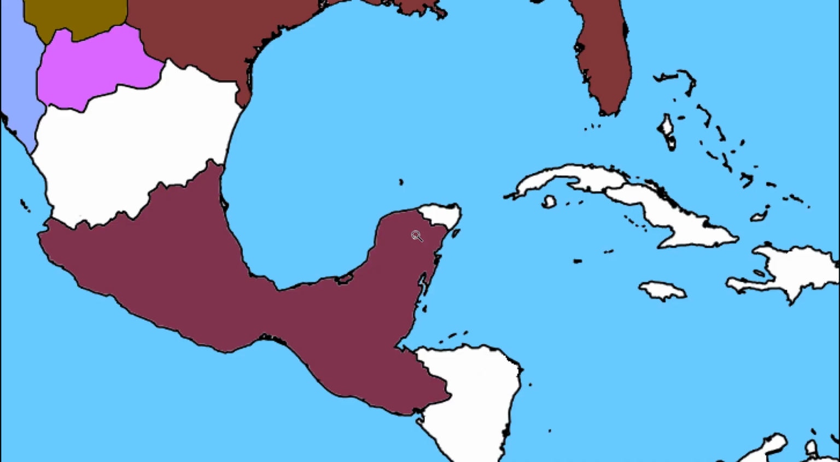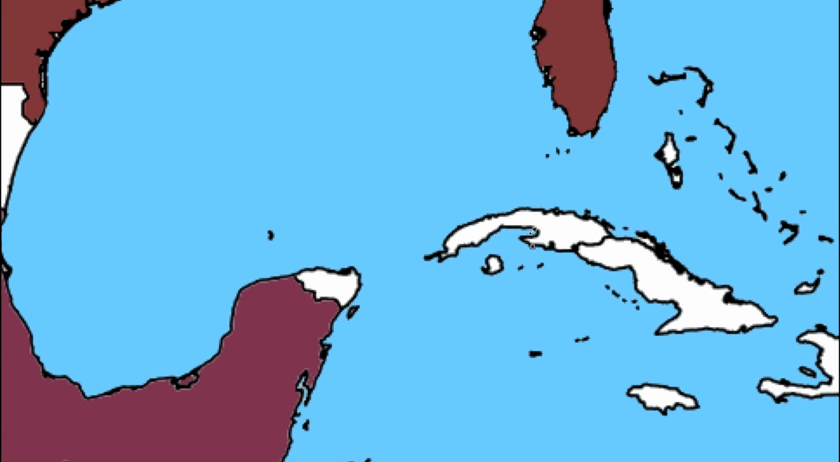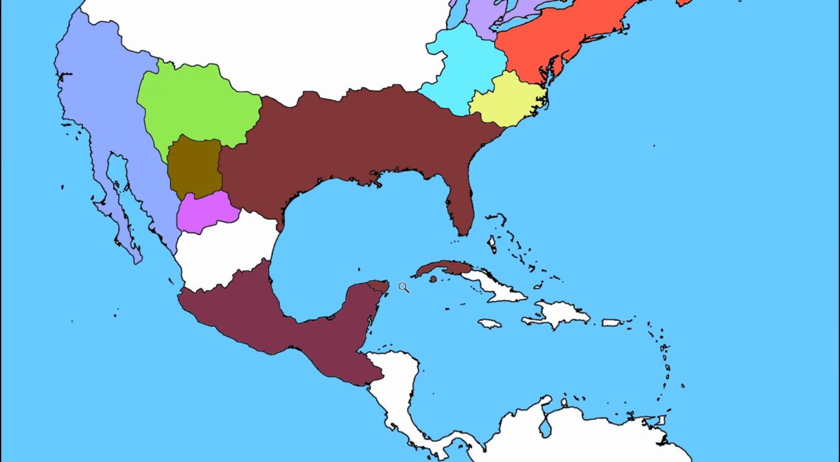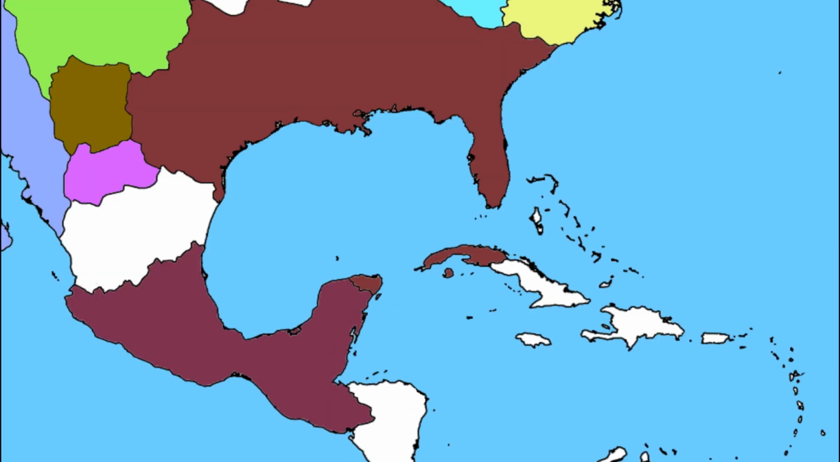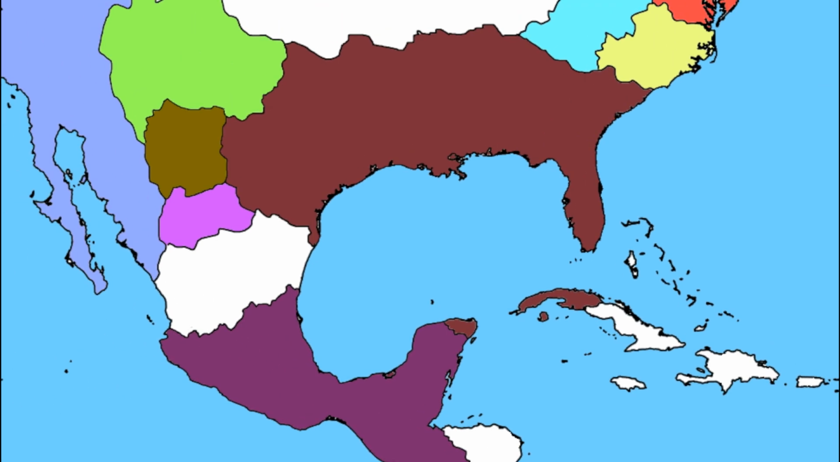But there's a little bit of the Yucatan Peninsula that isn't owned by them. And that's because the Louisiana actually has all that land right there. Which is crazy to think about. But yeah, it's all owned by them. It looks like a better color.